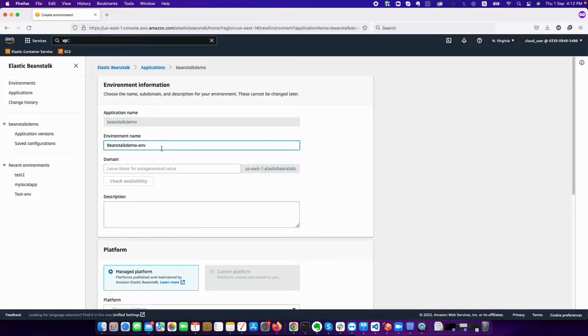So here we need to supply the name of our environment. You see it is automatically picked up by Beanstalk from here, and it appends the env. But if you don't want to use that, you can choose your own name.